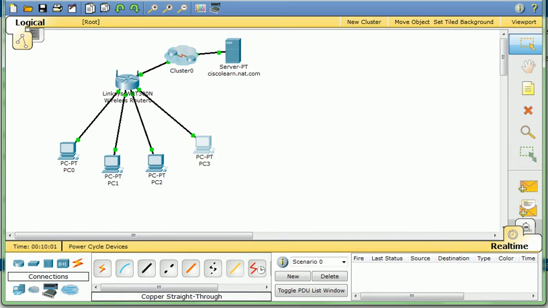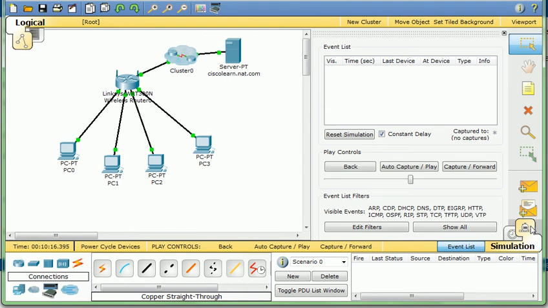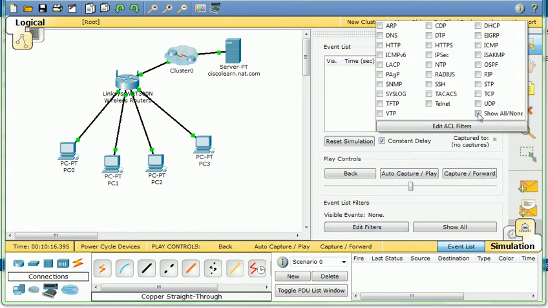Next, step 4, view NAT translation across the Linksys. Enter the simulation mode right here. Now we will view traffic by creating a complex PDU in simulation mode. First, we will edit our filters. Click Show All, HTTP and TCP.